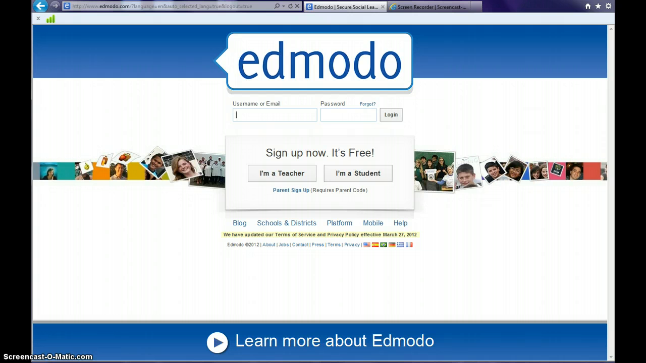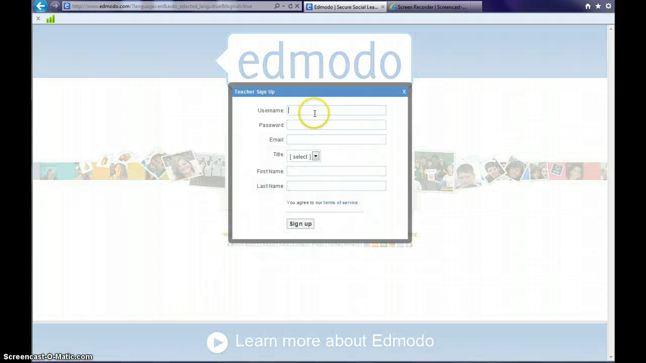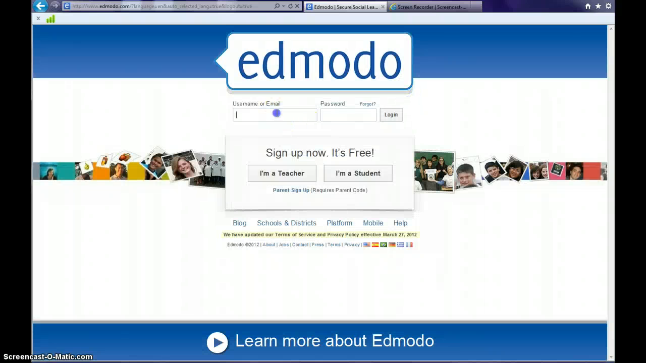To begin using Edmodo, teachers will need to create an account. It is free. Click on I'm a Teacher and fill out the information. Press Sign Up. Once you've gotten your information, you plug it into the computer and log in.